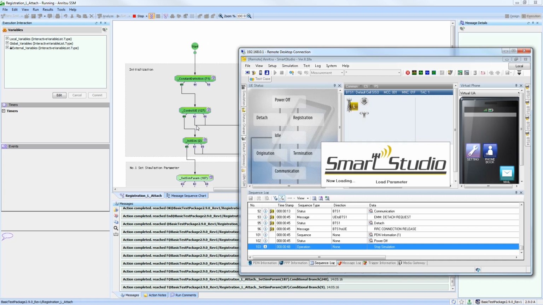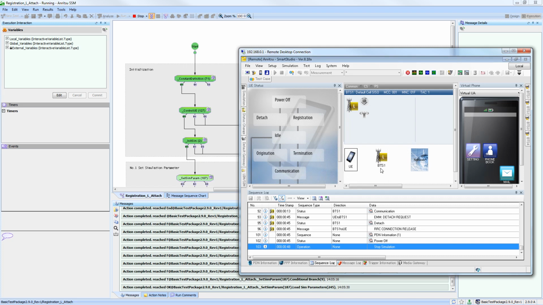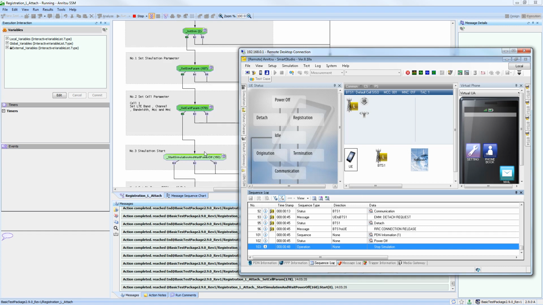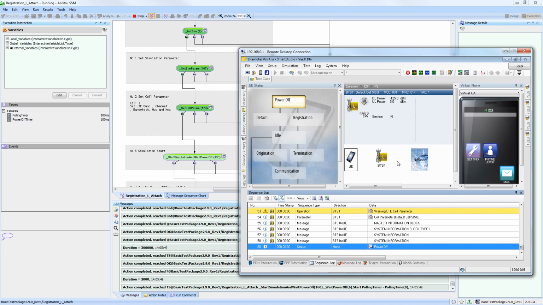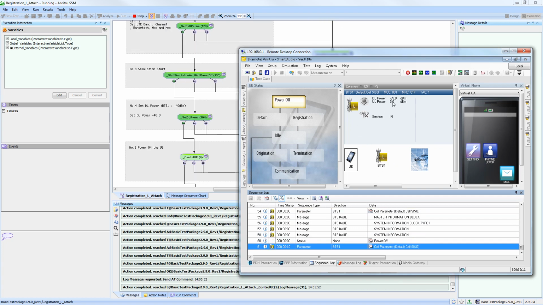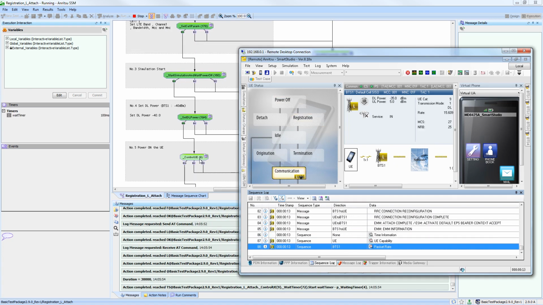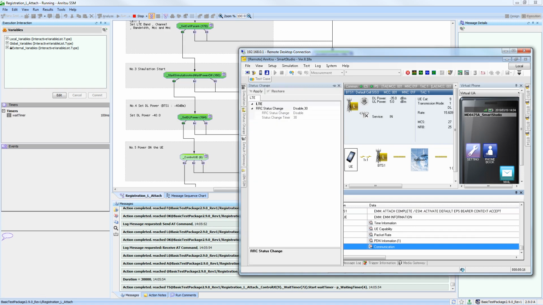The init sim, which is to initialize the signaling tester MD8475. Now we are at the set simulation parameter, where we are setting the simulation parameter, setting the cell parameter, and now we are starting the simulation. Simulation is started. Now we will set the downlink power and set the control UI to switch on the device.